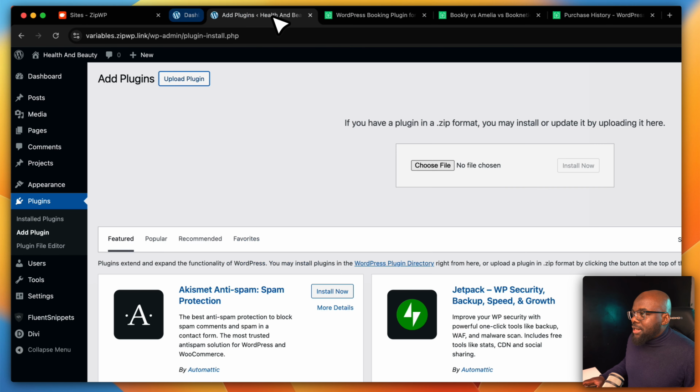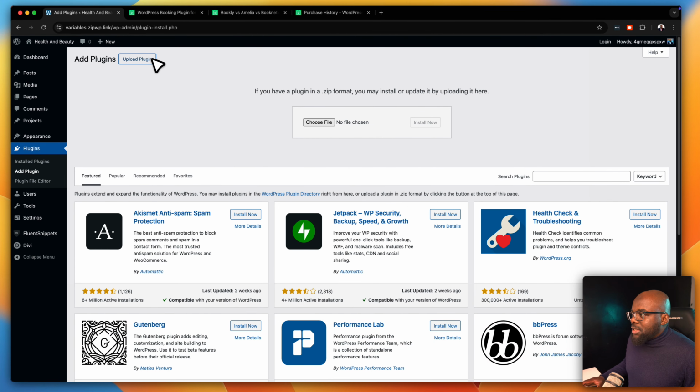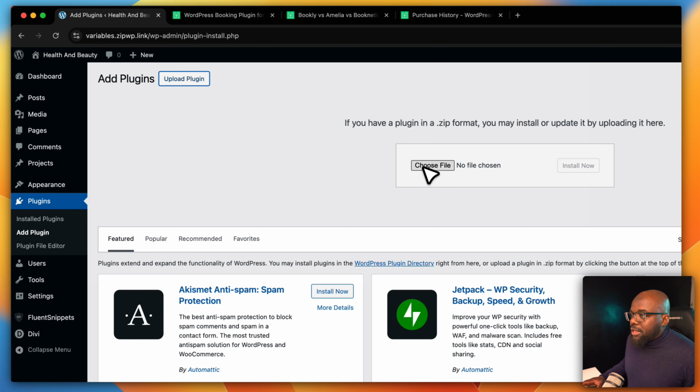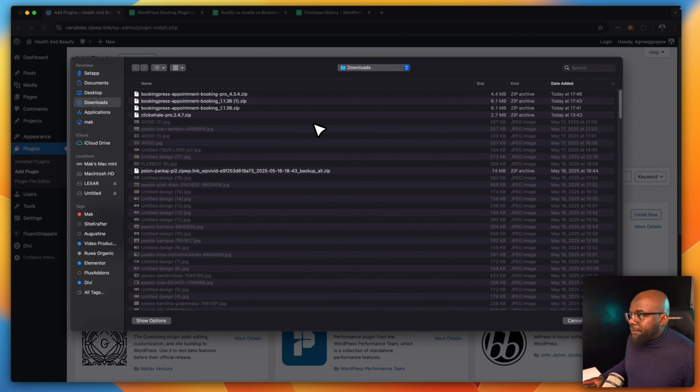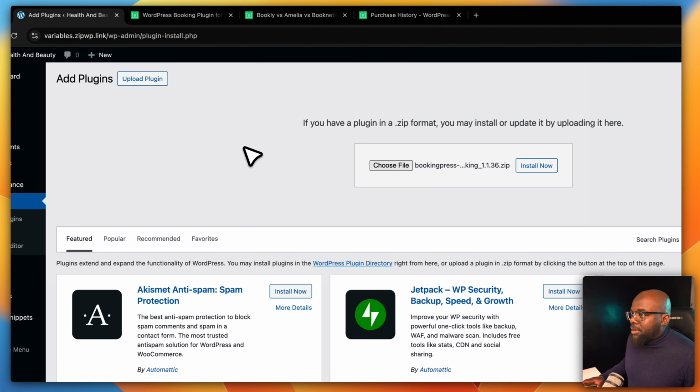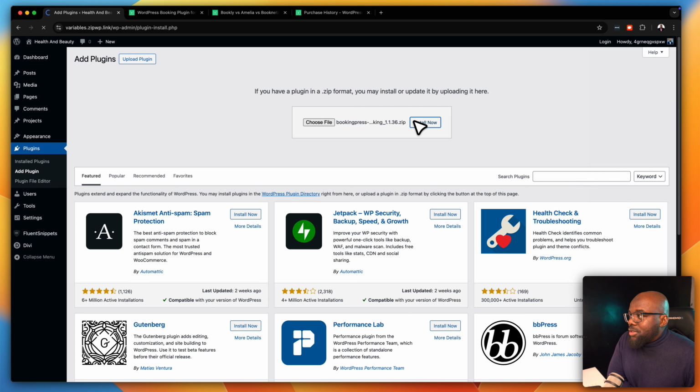Let's clean up our tabs for now. All right, let's go ahead and upload our plugin. I'm going to click on choose file. My file is in my downloads and here it is. It's going to be the appointment booking. Double click on that, click on install, and this is now going to install on our website.